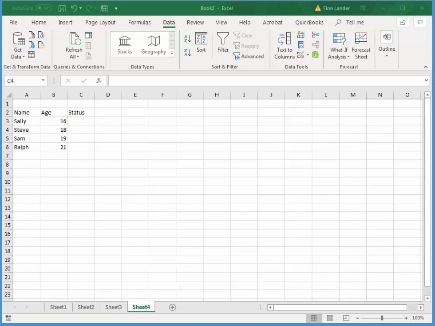Hi there. In this video we'll look at the if-then-else function, which will allow us to display a message depending on the value of a cell. So I've got a little arrangement here. I've got names and ages.